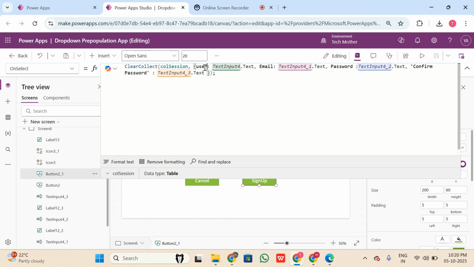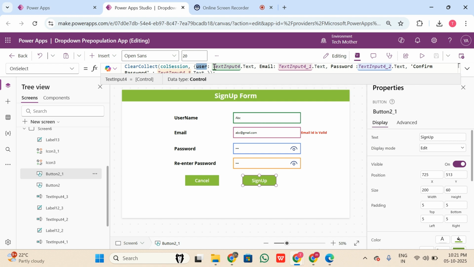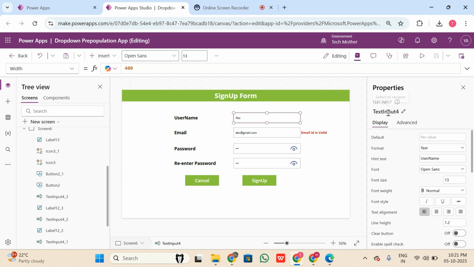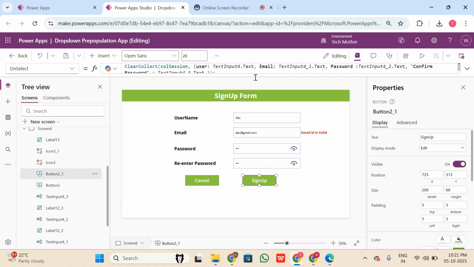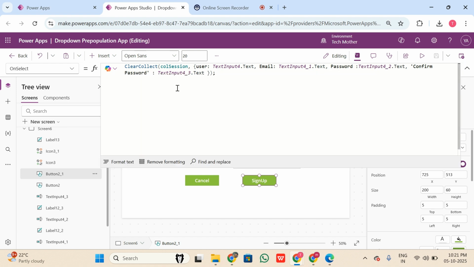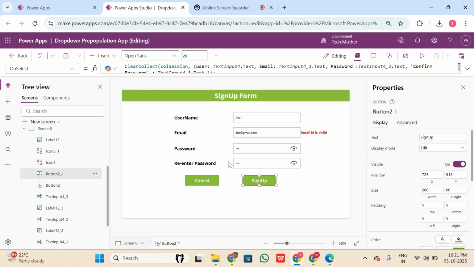For the first one my username is there. So my username text input value, you can see text input 4 is there. That's why I'm passing text input 4 dot text. Similarly for the email id, text input 4 underscore 1, the password and the confirm password. So in this way we can store it.